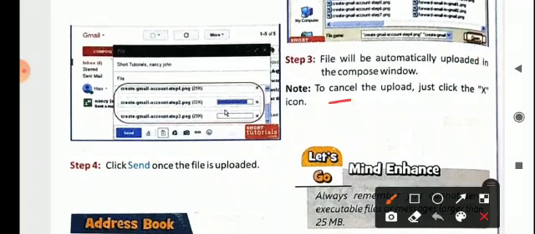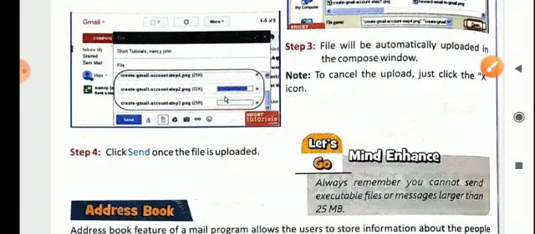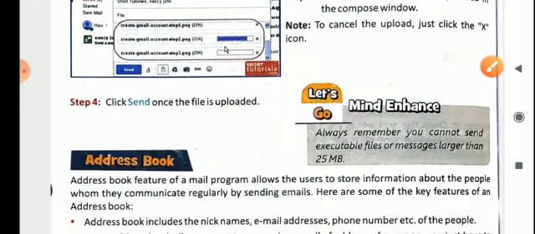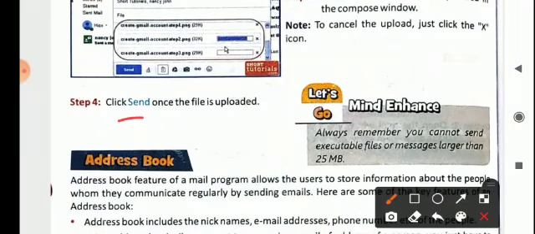Now to cancel the upload, just click the X icon. The X icon you can see here is the cross button, that is to cancel. If you don't want to upload, it will stop uploading. And after uploading, once you click on send, the file will be uploaded and sent to the address you have mentioned.